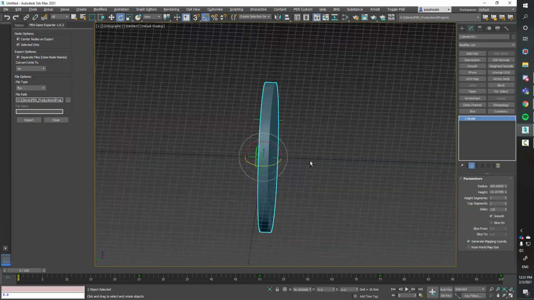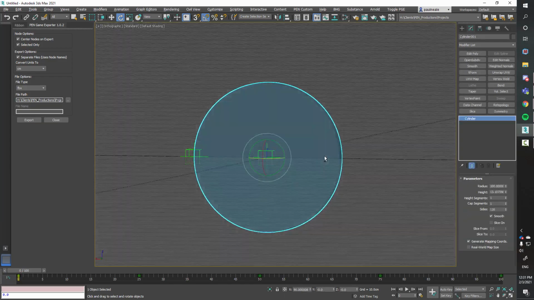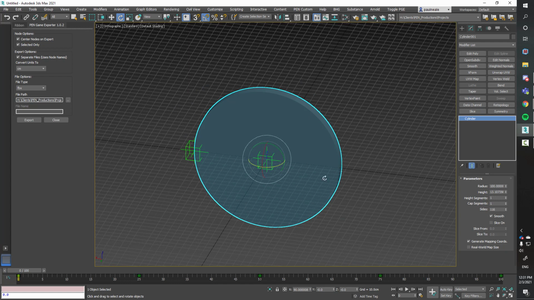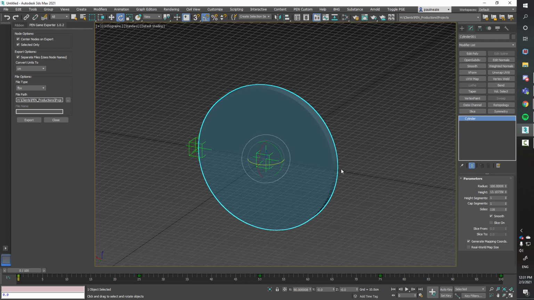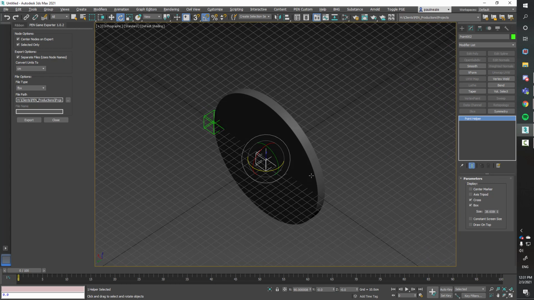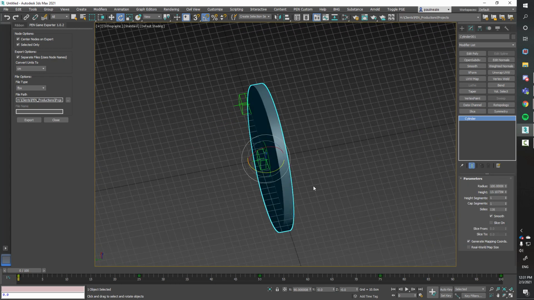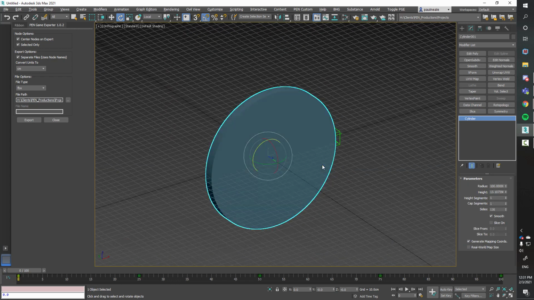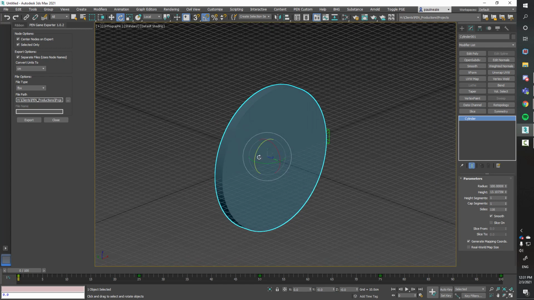I have a cylinder. It's going to be the part that goes around and around. And it is parented to a point helper that it was aligned to, so that when I check the local axis of this, I'll be rotating this around the Z axis. So you can actually see this rotate around the Z.